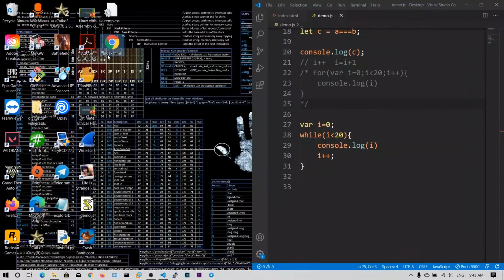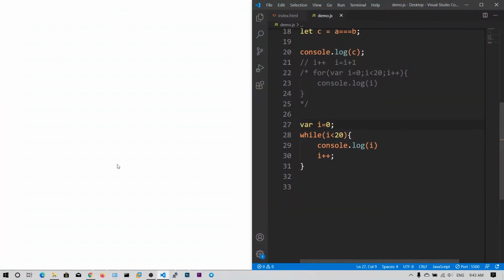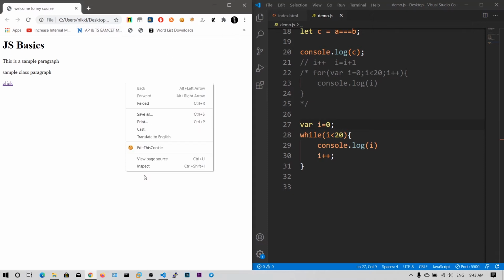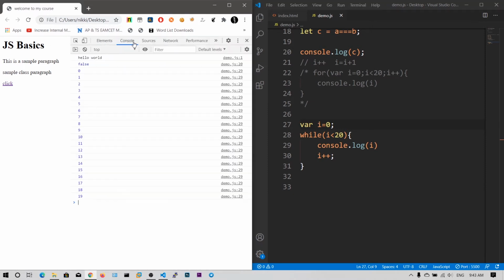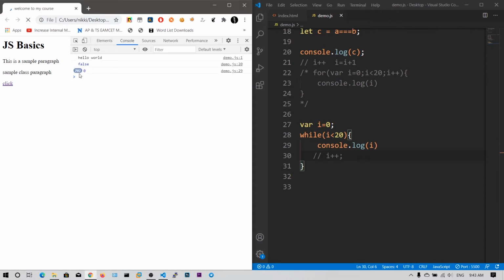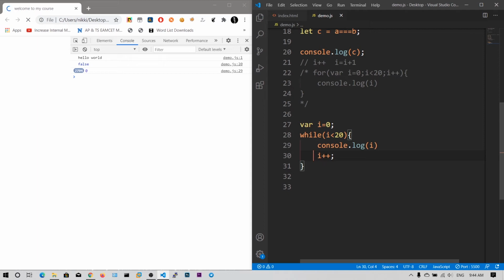Sorry, okay, let me open manually. Let me inspect the console. So as you can see, there are 0 to 20. So let me remove this. As you can see, the number increases because we are not incrementing the I, and the I value stays at 0, and 0 is less than 20, so this loop will execute infinitely. That's why care should be taken that this variable is incremented or not.